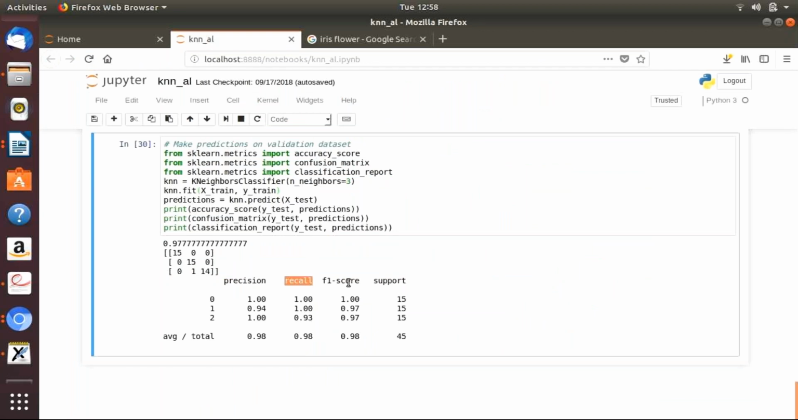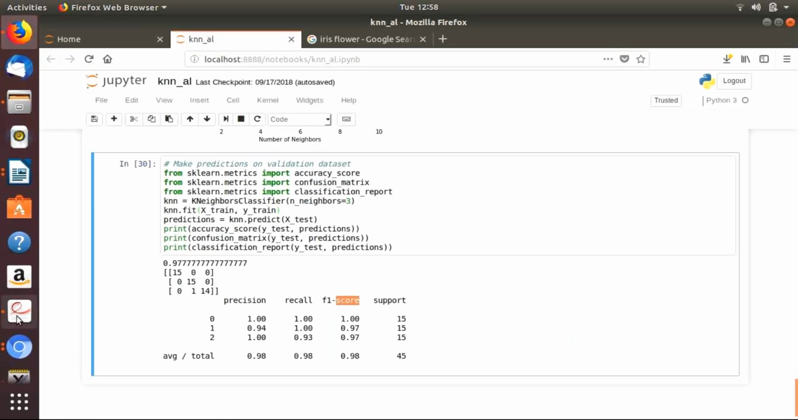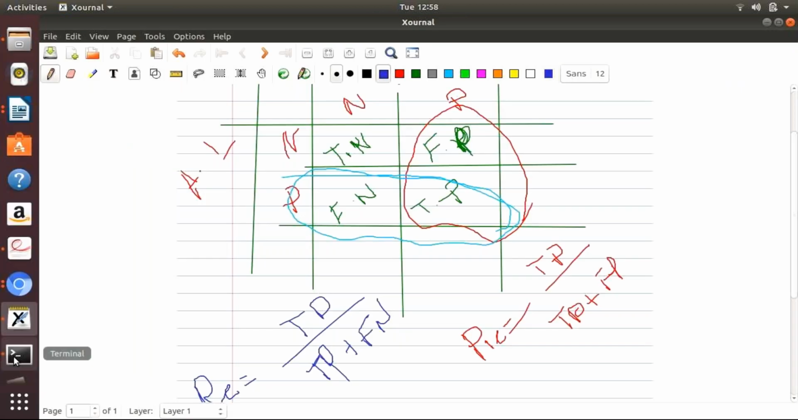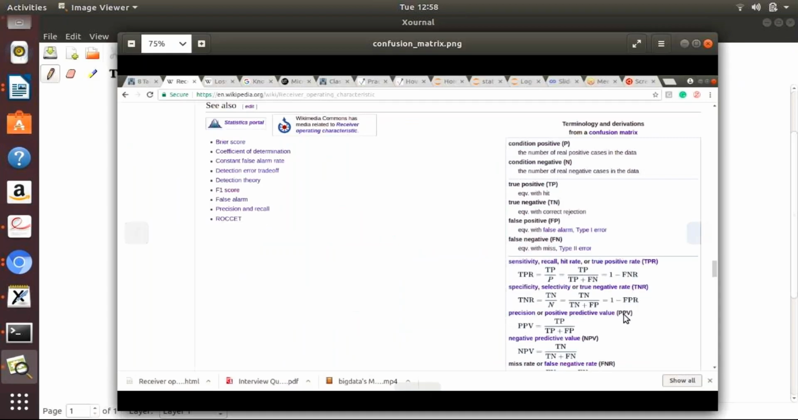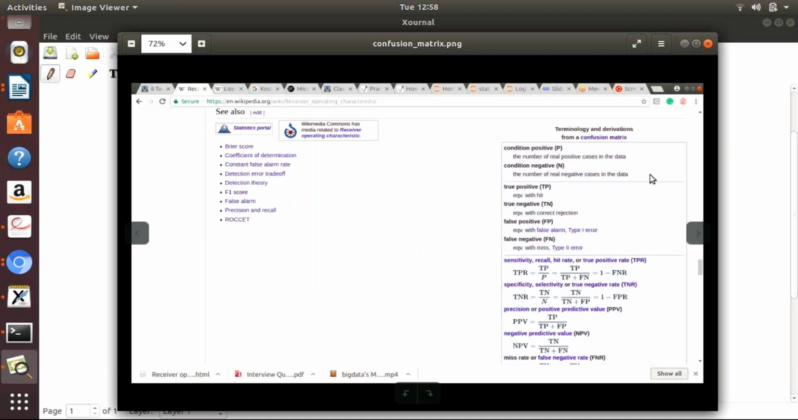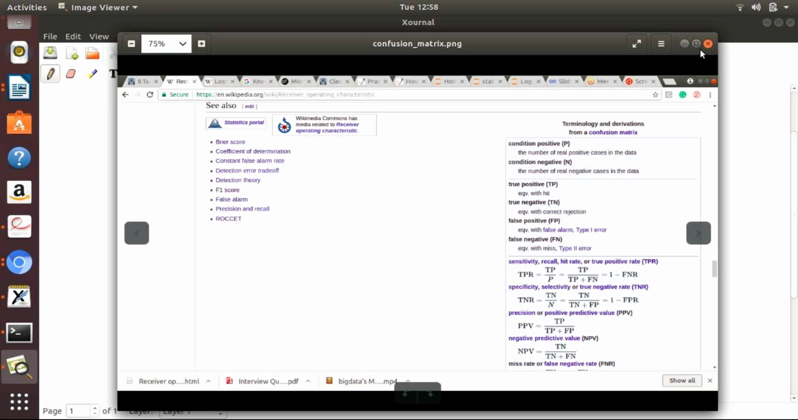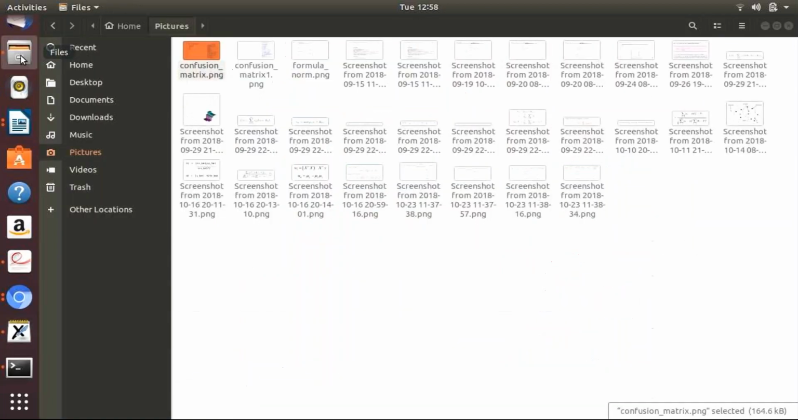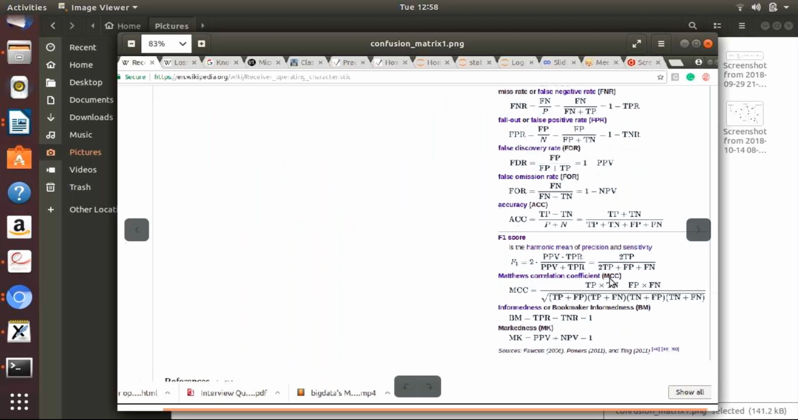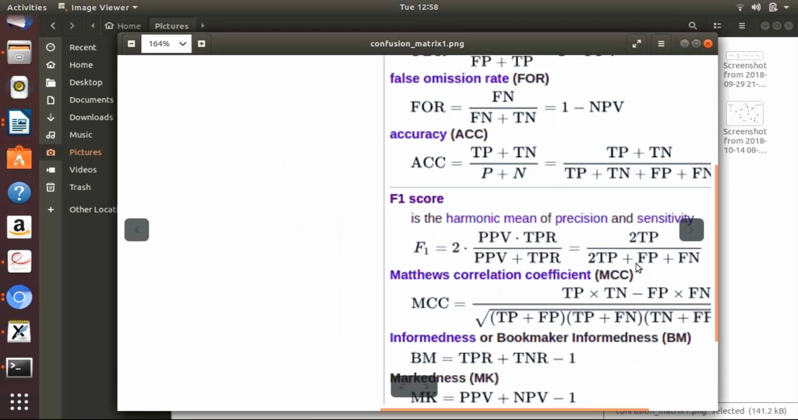So now I'm going to explain how the F1 score is calculated. Here we don't have the F1 score calculation yet, so we are going to see it. This is the F1 score: 2TP divided by 2TP plus FP plus FN. Using this, the F1 score is calculated.